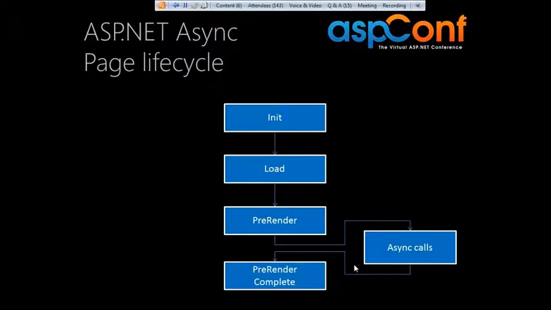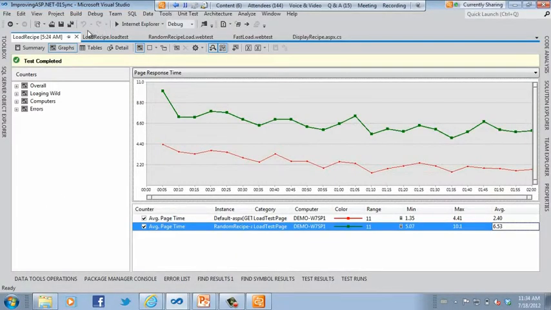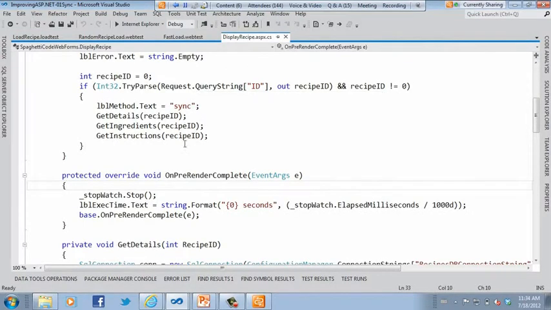Let's continue. Let's go back to our application and see how this applies to whatever we are doing right now. So I can go into the display recipe and I will try to make this page asynchronous. There are several things that we will need to do in order for this page to be an asynchronous page.